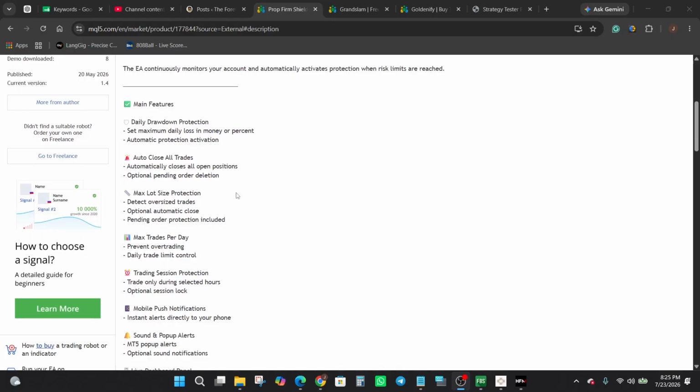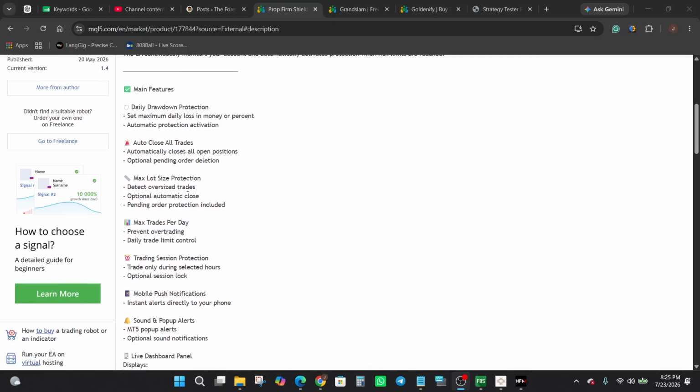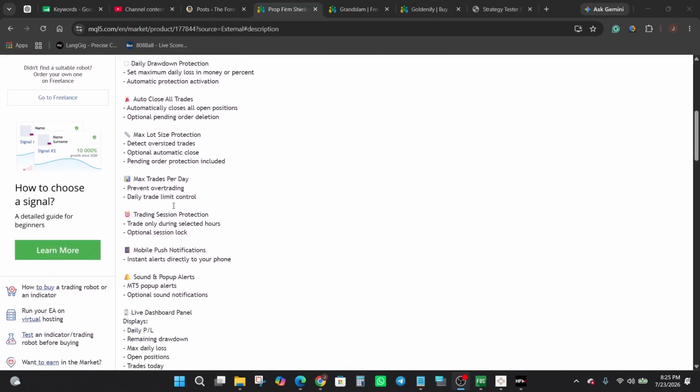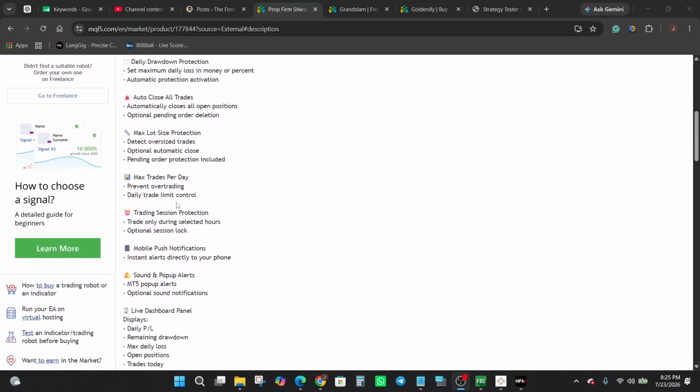Second, it includes max lot size protection. This flags oversized orders that violate your personal risk parameters and can automatically close the trade if a lot size exceeds your preset limit. Third, there is a max trades per day control to prevent revenge trading or over trading, alongside a trading session protection module that locks trading outside designated hours.